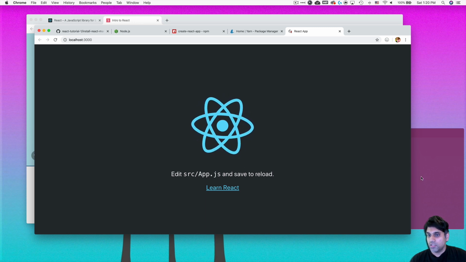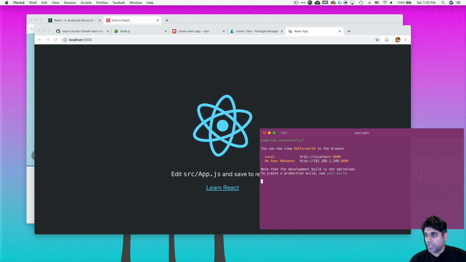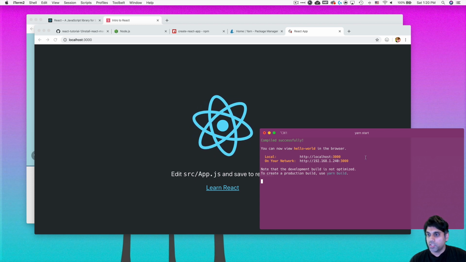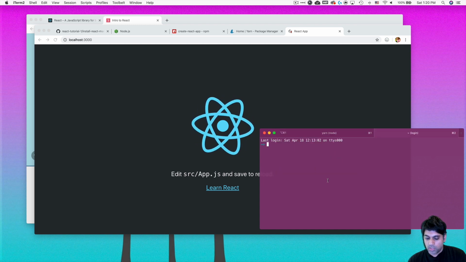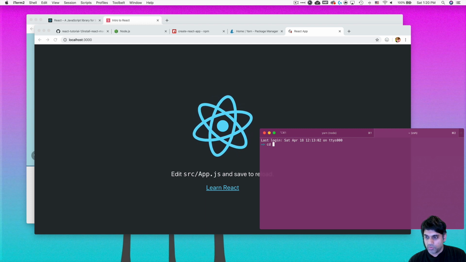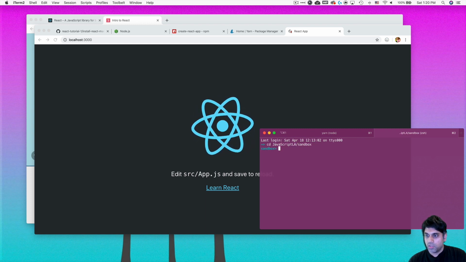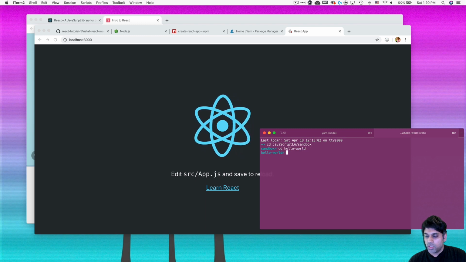Essentially, if you want to change this page, this is the default page that you get out of the box, what you would need to do is open up another command prompt. Here I'm just going to open up another tab, and then I'm going to cd over to my project folder again, so JavaScript LA, and then sandbox, and then cd hello world, and then I would type code, and then the directory that I want to open up.